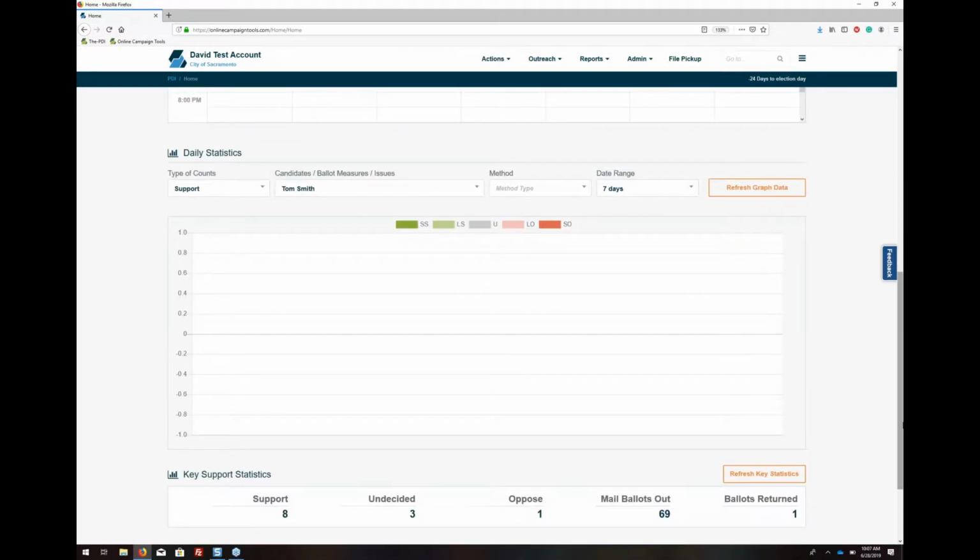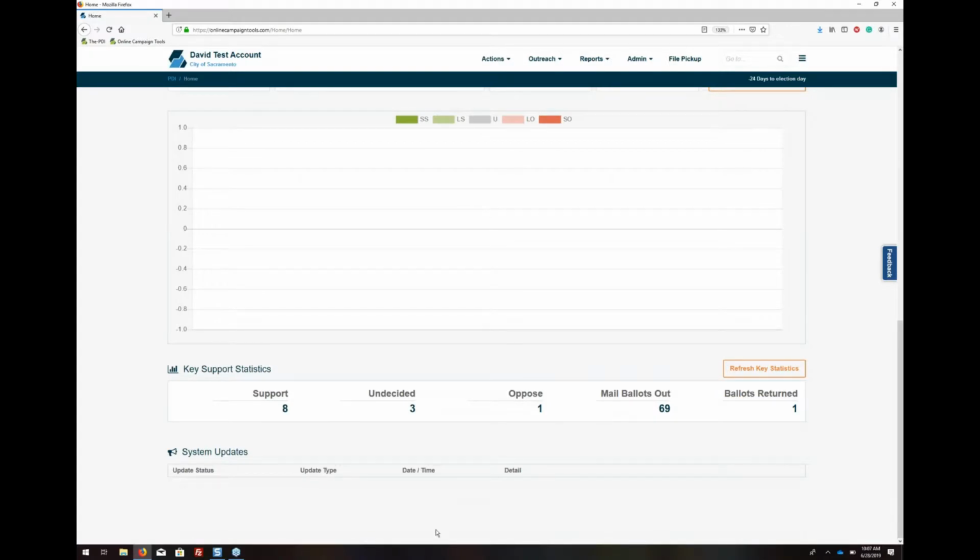Below that, we still have our daily statistics. Works exactly the same way as it did before. Key support in statistics, it looks a little bit different. However, still functions exactly the same. To refresh your count, just click that refresh key statistics button up there.